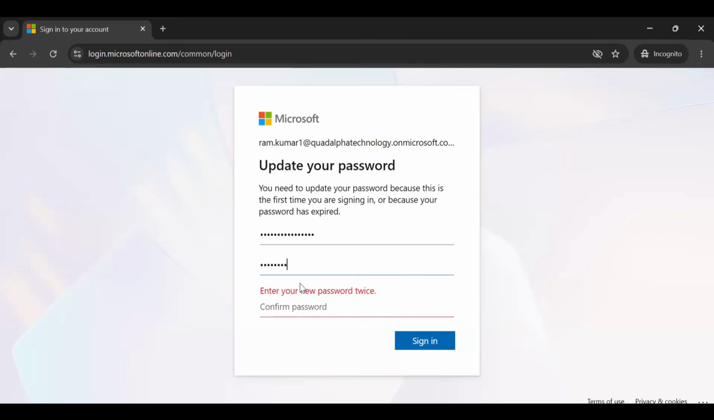One special character, numerical, caps lock. Yeah, mandatory. 8 characters minimum. 8 to 12.